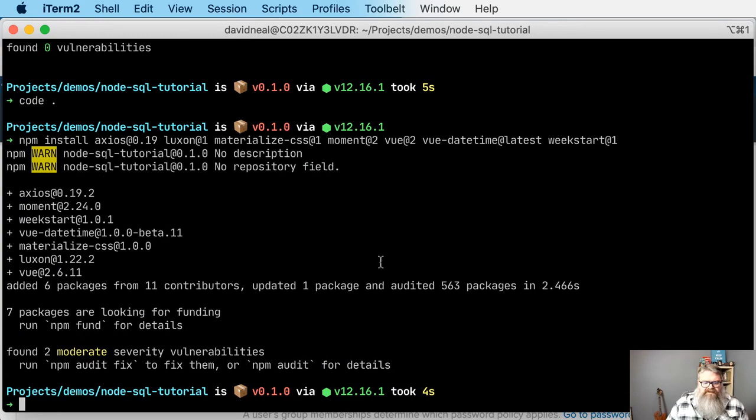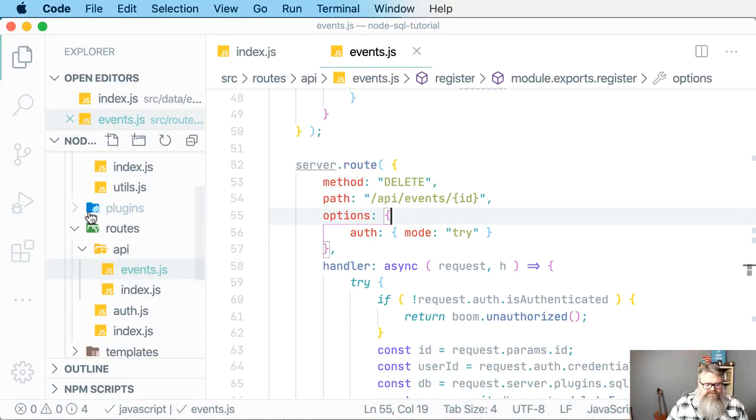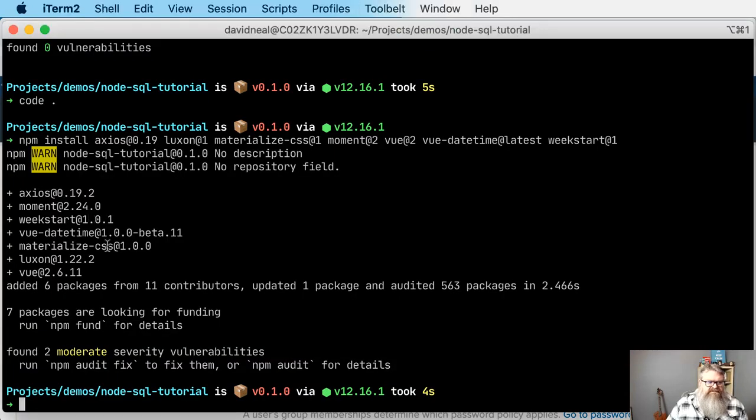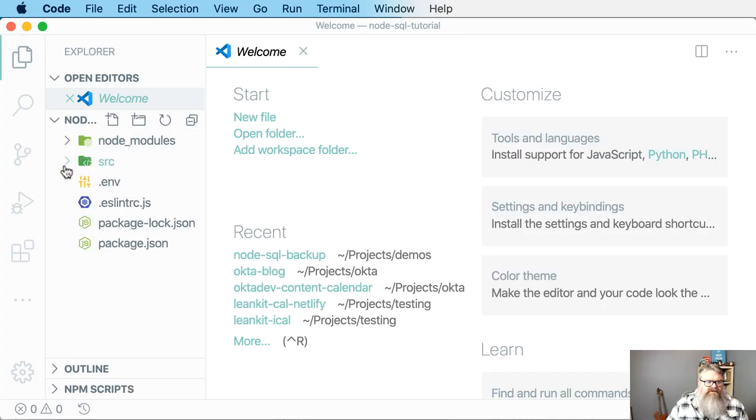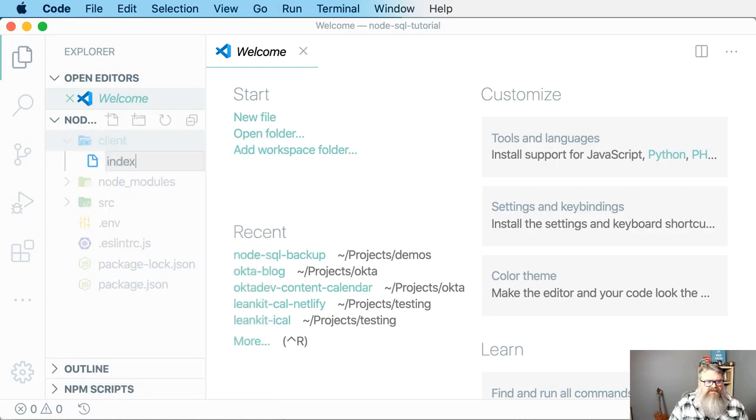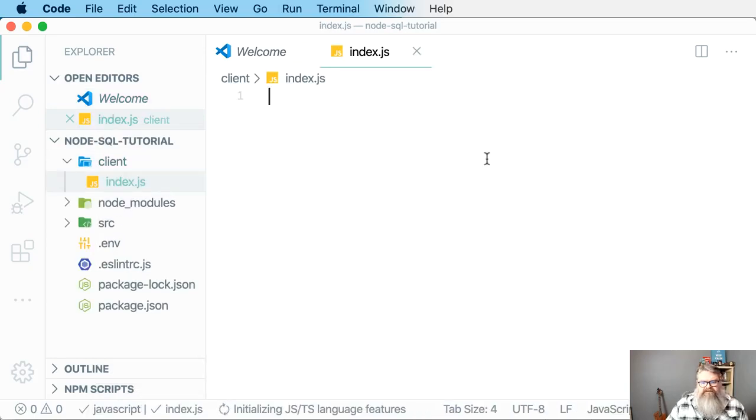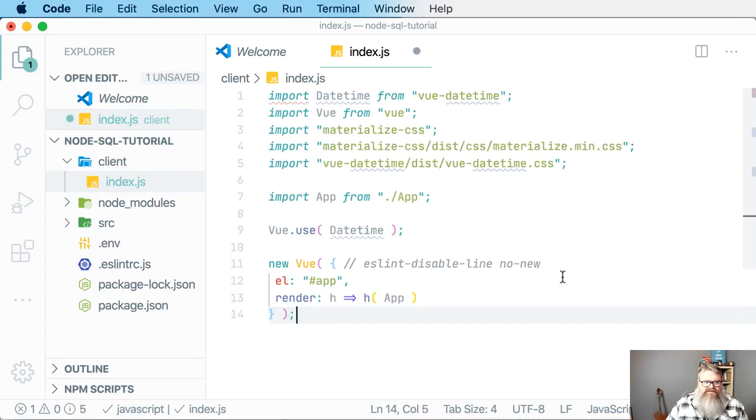All right. Now let's create a folder in the application. I did it again, closed too many windows. Let's create a folder in the application in the root, and we'll call this client. So in the client, we're going to create a new file, index.js, and in here, I'm going to copy in some code.